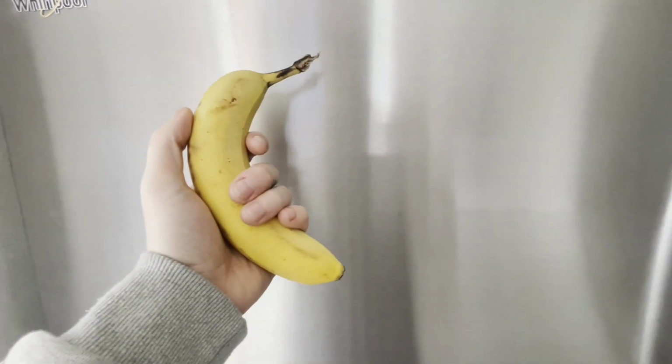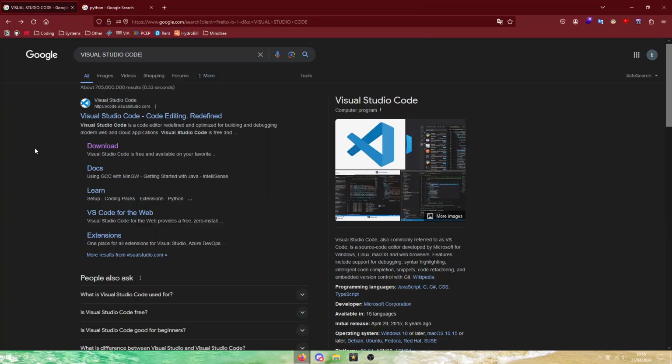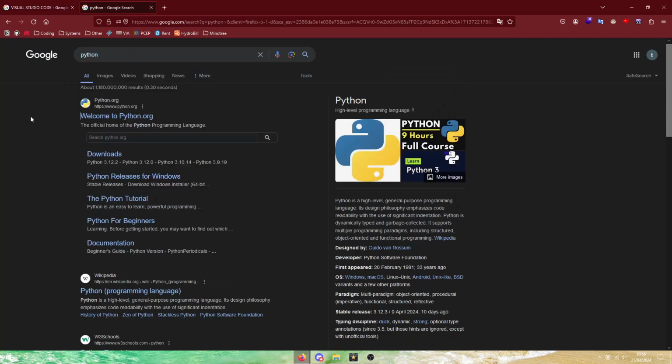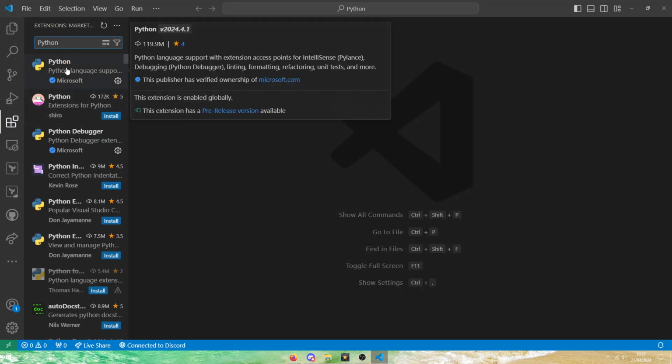Let's do this. Step 1, grab a snack. Step 2, sit at computer. Step 3, install Visual Studio Code from Google, and then install Python from Google. Step 4, install Python extension. This is not a Python course. If you would like to learn Python, I have my own course on Python and how to set these up and install it in the link description below. Now let's get back to this video.